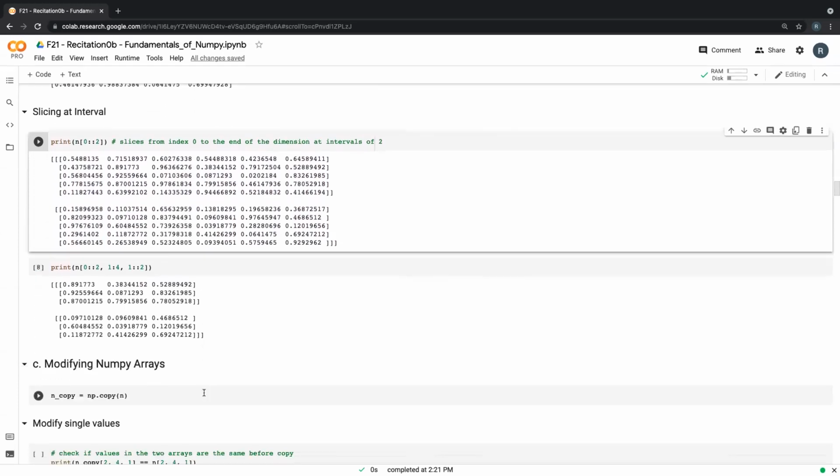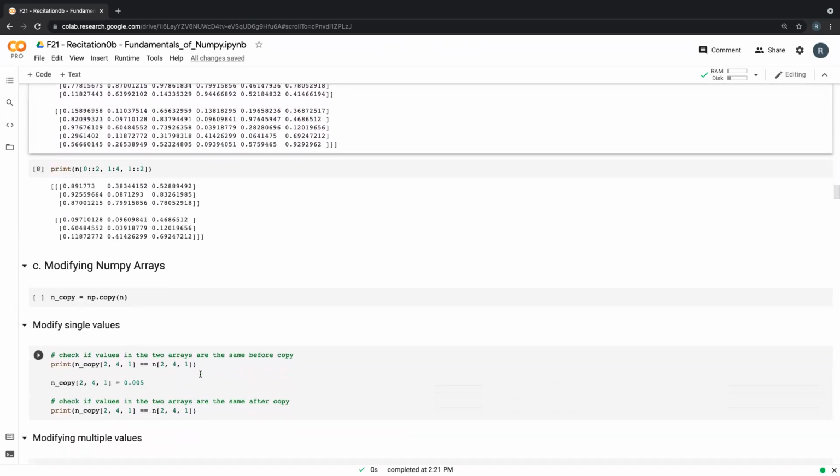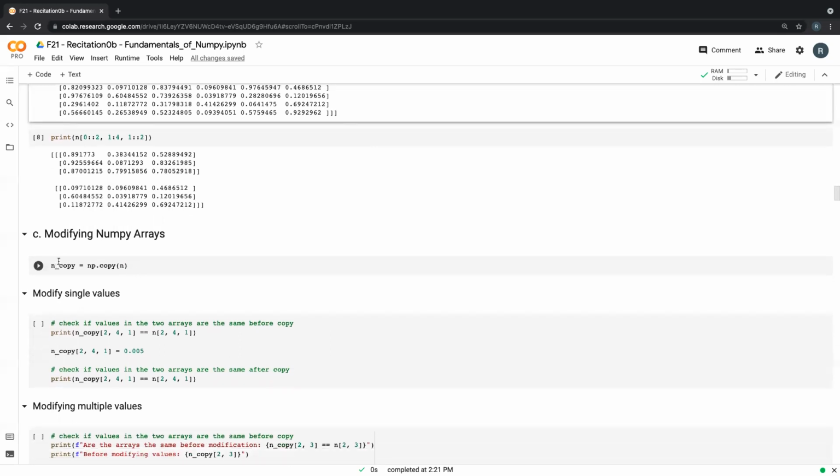So the last part would be modifying NumPy arrays. Because I want to modify and I don't want to mess with the original array, I'll create a copy first. You don't necessarily have to create a copy if you deliberately want to modify in place, but I don't want to pollute the original array I'm working with. So I create a copy first.